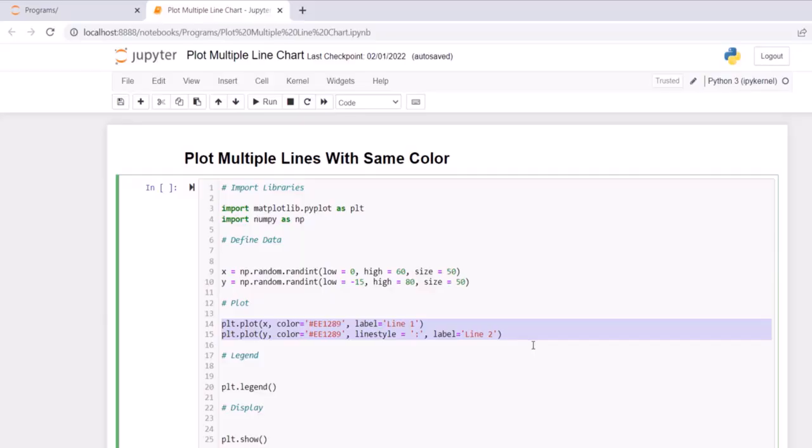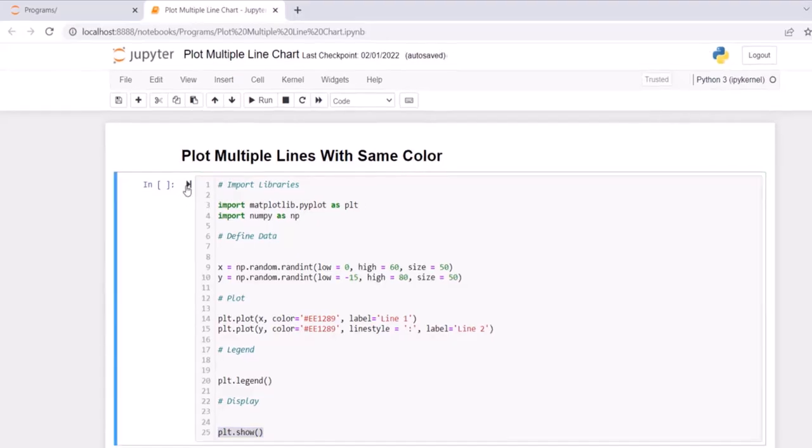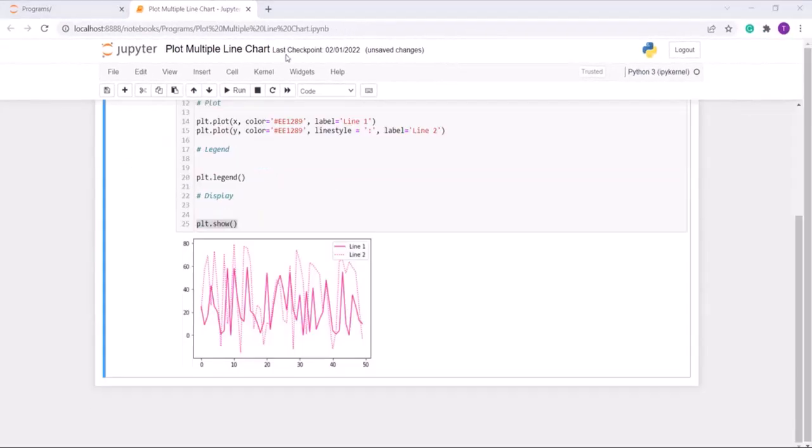Here I use the same hex code for both the color parameters in two different lines because we want to show multiple lines with the same color. I also add a legend to the plot, and in last I call the show function to display the plot. Now I execute this code, and here you see that line 1 and line 2 are of the same color.